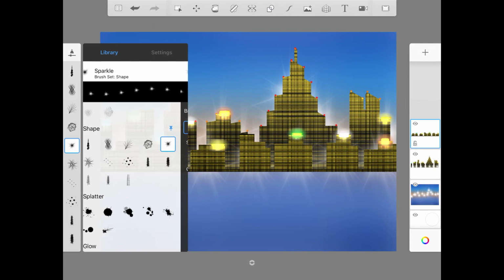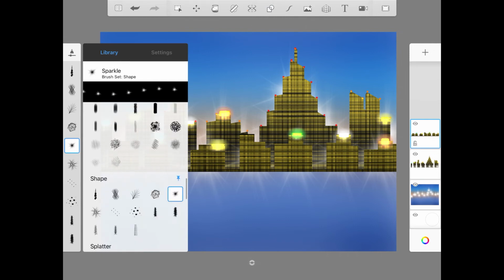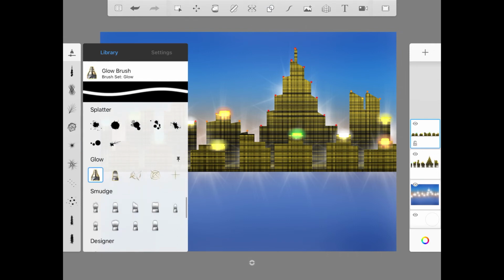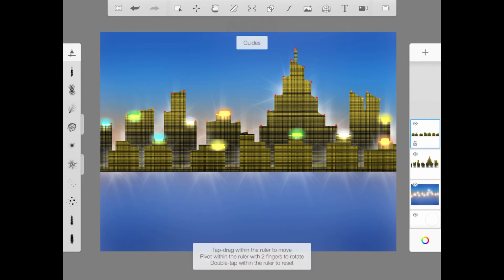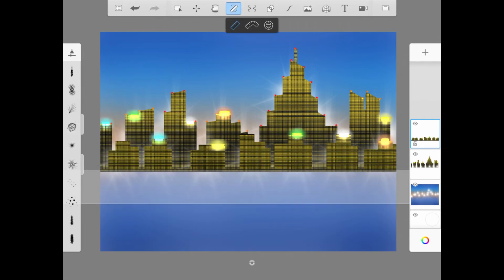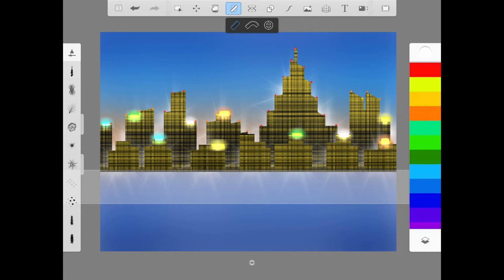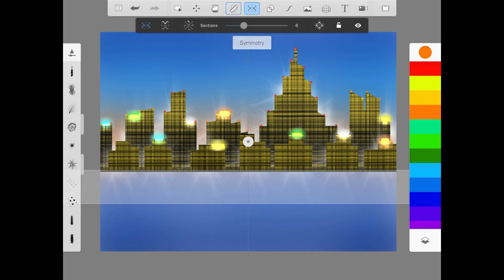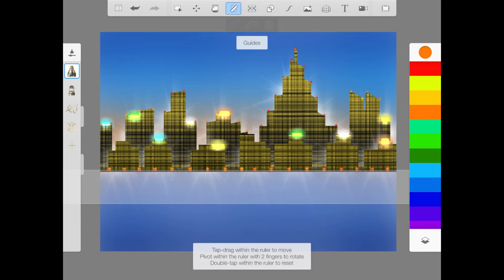Now we're going to draw the street light. We go back to use the glow brush. I just increase the size a little bit from 10 to 20. And then enable the ruler guide again with angle 0. And then we also enable the symmetry tool for easier drawing. We're going to draw the orange street light. So we are drawing on the front building layer.